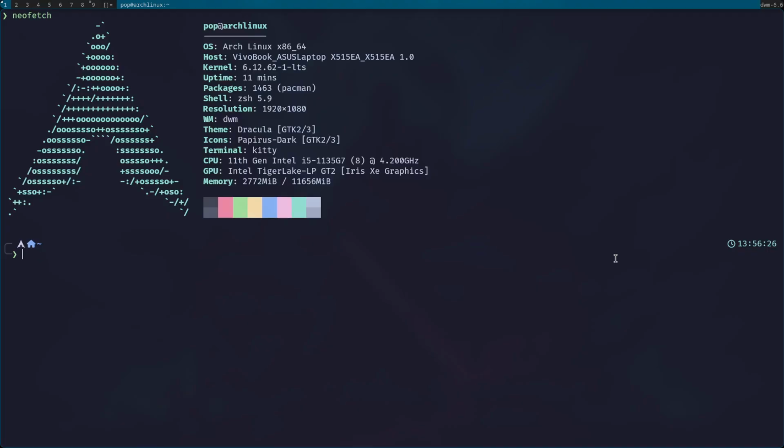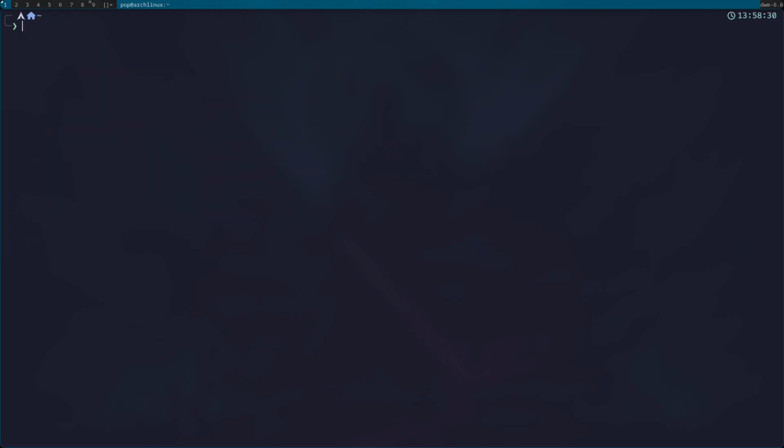DWM is basically a window manager that is written in C. So the whole source code is C. And it's just around 1,000 lines of code, and that's it. That's the whole source code, and I compile it on my system, and that's it.